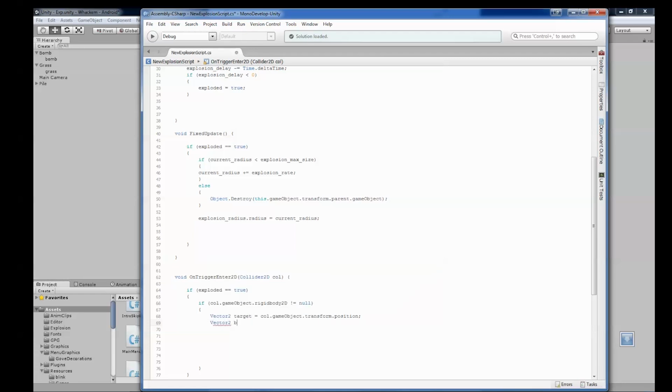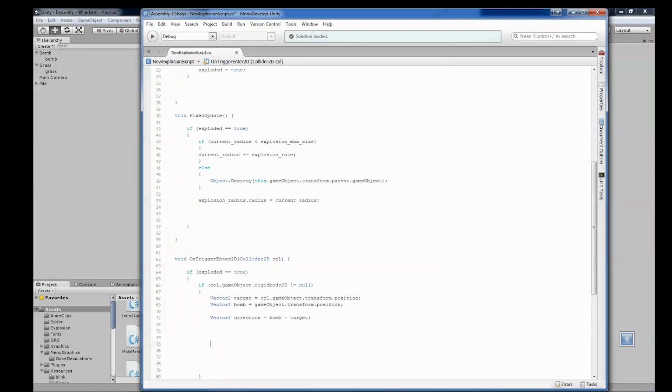So if its rigid body exists, in other words, if it's not null, we then apply the forces. We need two Vector2s: the location of the target, the object which needs to be moved, and the actual bomb. We then have a direction, which is another Vector2, where we subtract one from the other, which will give us the direction of the force. Again, I normally get these the wrong way around, and I think I've got them the wrong way around again, but we'll see the results of that in a minute.